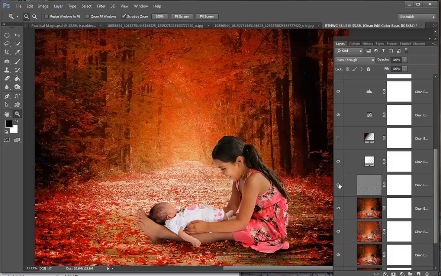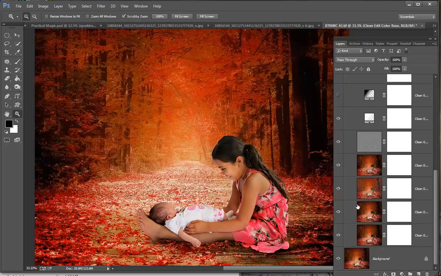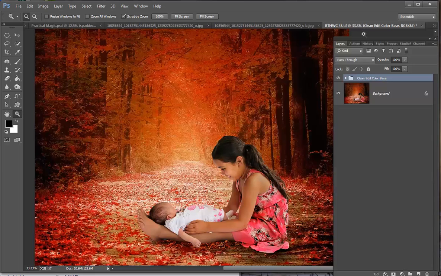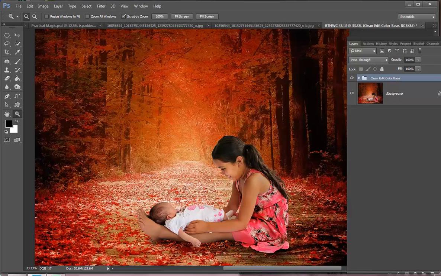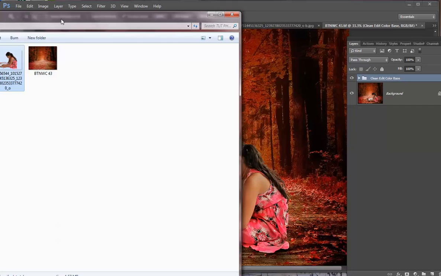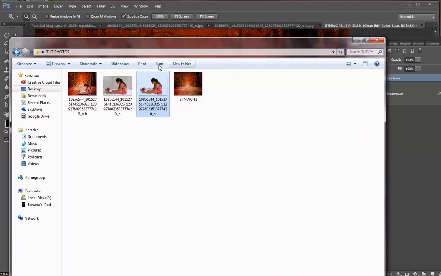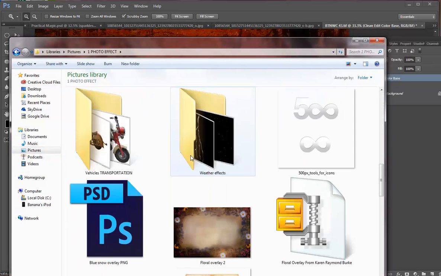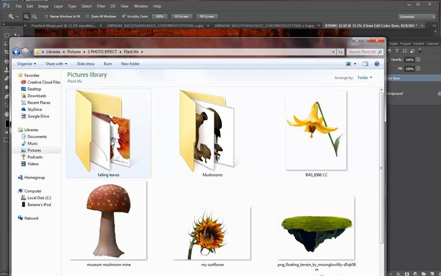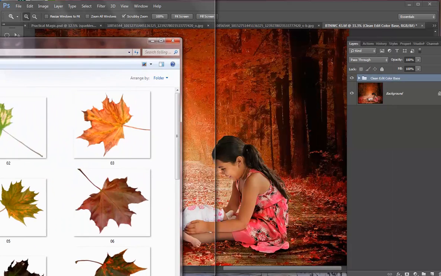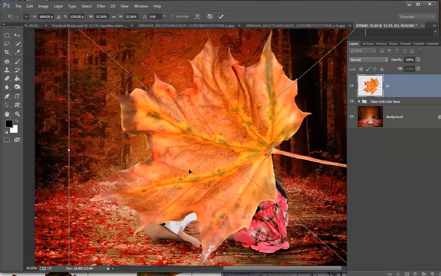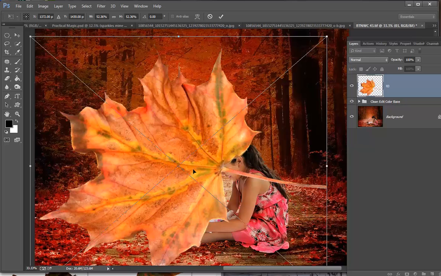Sharpening, I think I'll turn one of the sharpenings off because we don't want it too sharp. And close that. And I believe I added some falling leaves, so we might as well do that too. We'll go to my pictures, photo effect, plant life, falling leaves, and drag that one in. We're going to hit the shift key to resize it.